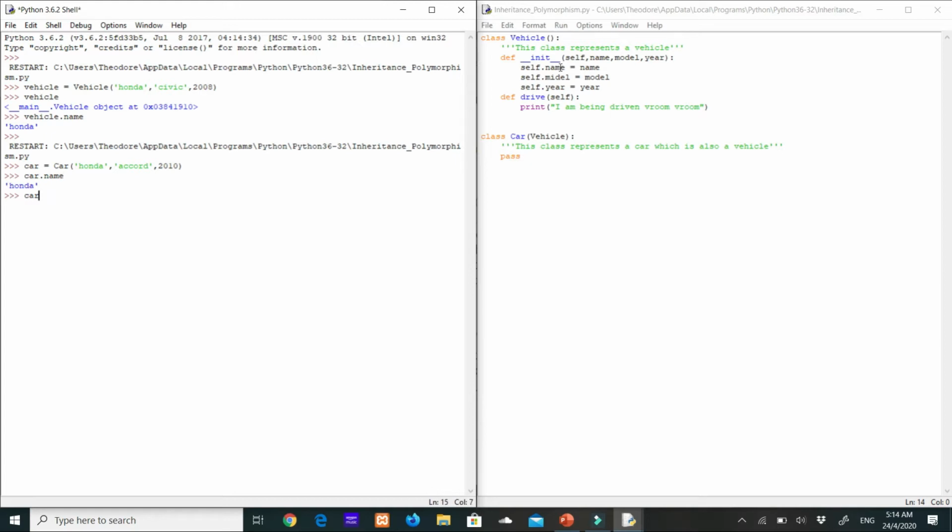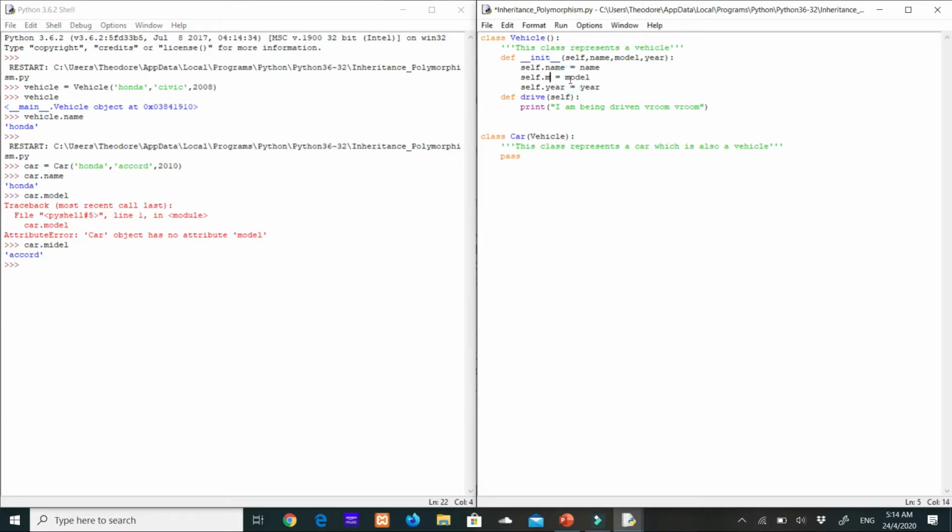If I were to say car.model, I get, oops, I have a typo. You can see right here I have MIDEL, and it should have been model. So if I say car.MIDEL, you see I get an error. But similarly, and let me change this. This should be model. Incorrect spelling right there. You guys saw that.